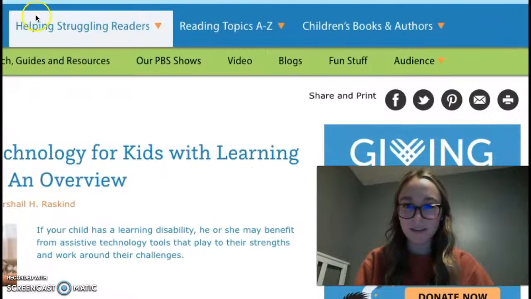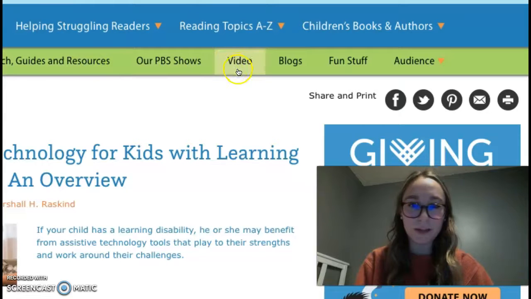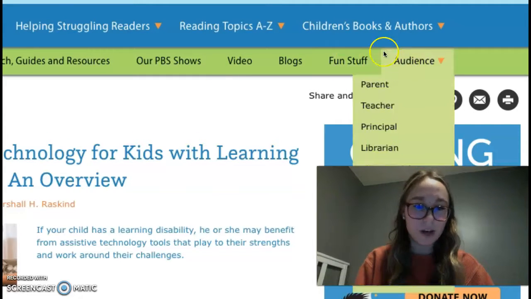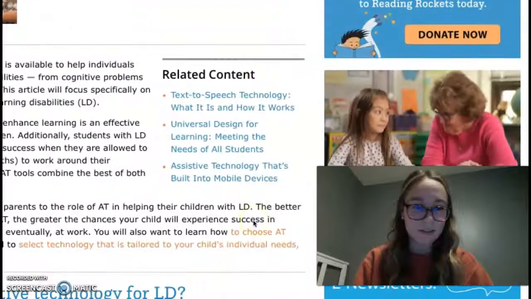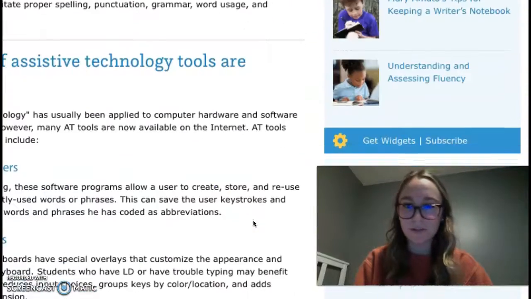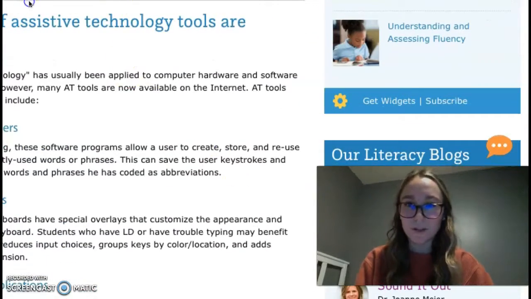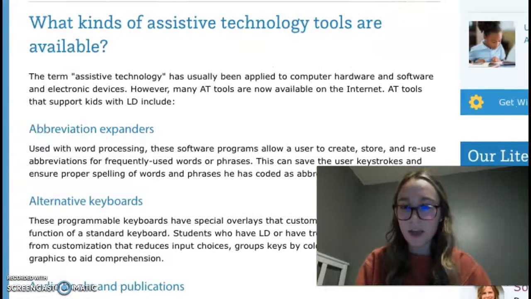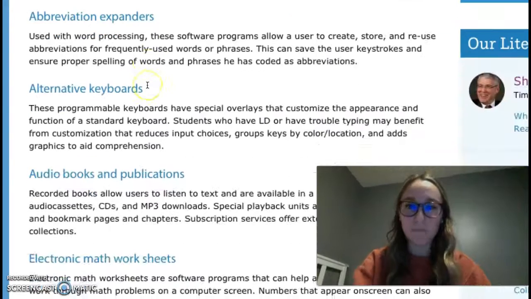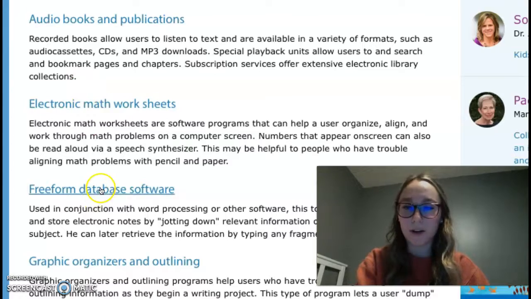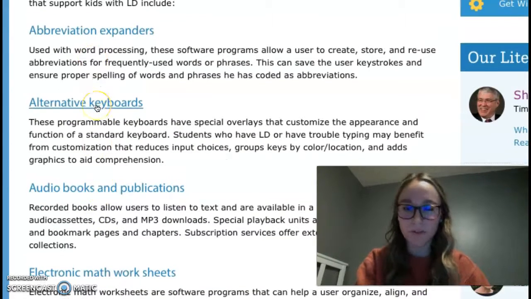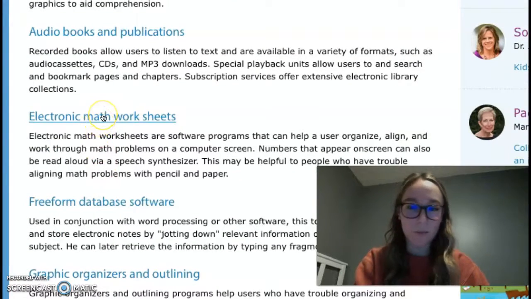It has the key bar where you can pick videos and blogs, and it shows the audience, so you choose your audience and what you want to do. It has books for the students to read. I think it's a really cool website to use, and it tells you what you can do on it, like clicking on alternative keyboards for the students, and you can click on the math worksheets.